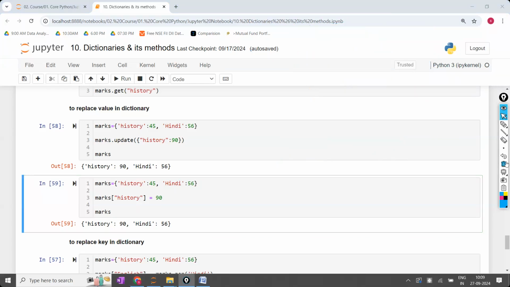That is with the dictionaries: how to add, how to replace, how to remove. Now, if you have any questions, you can ask. That is the end of today's session with the dictionaries. In tomorrow's class, we are going to cover conditional statements and loops, two concepts.